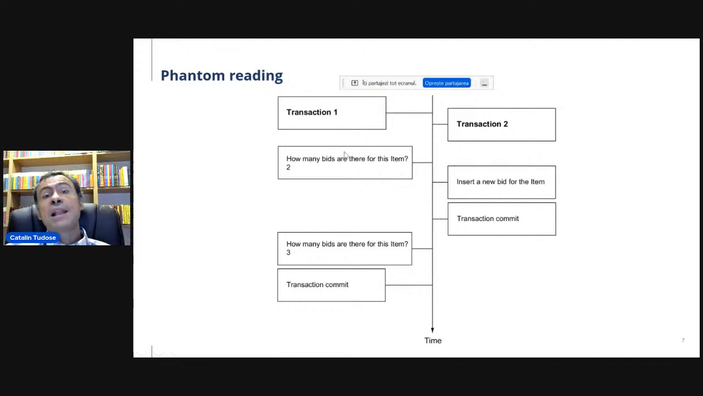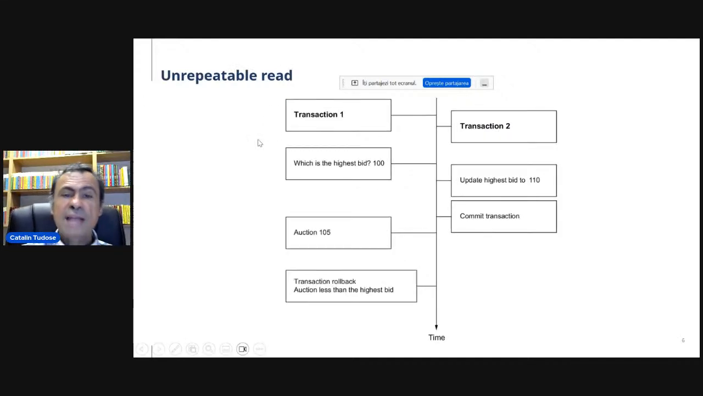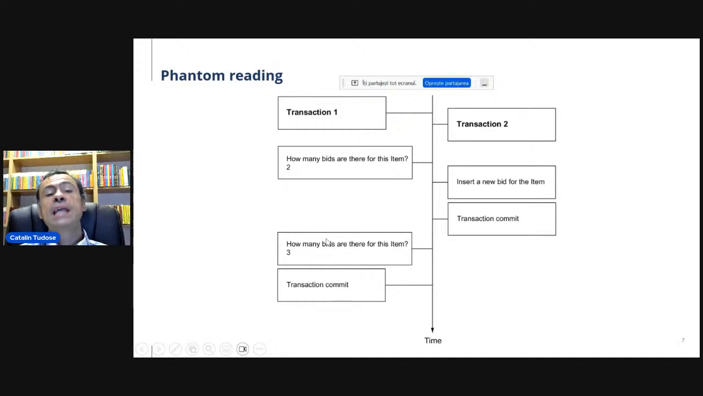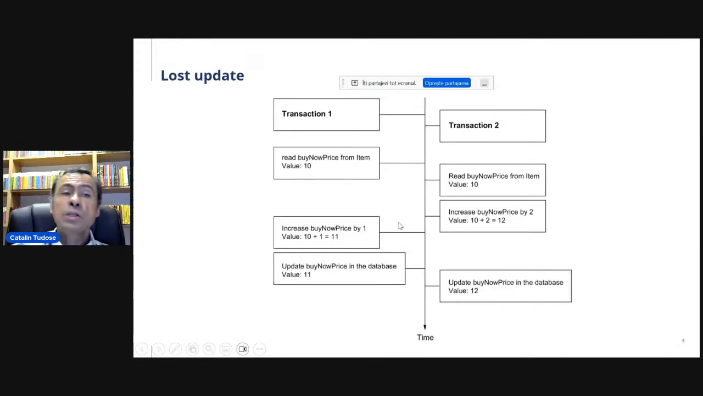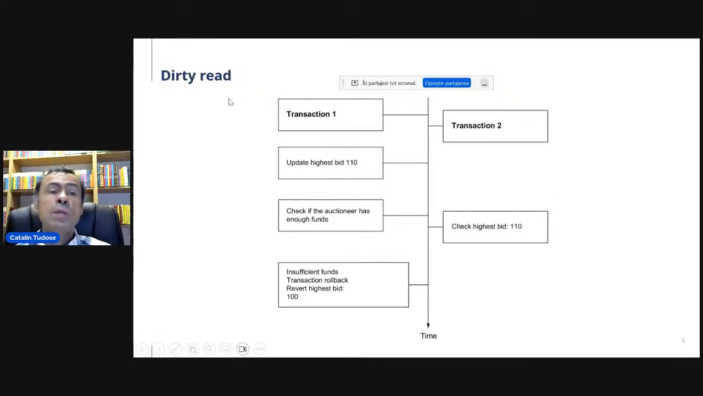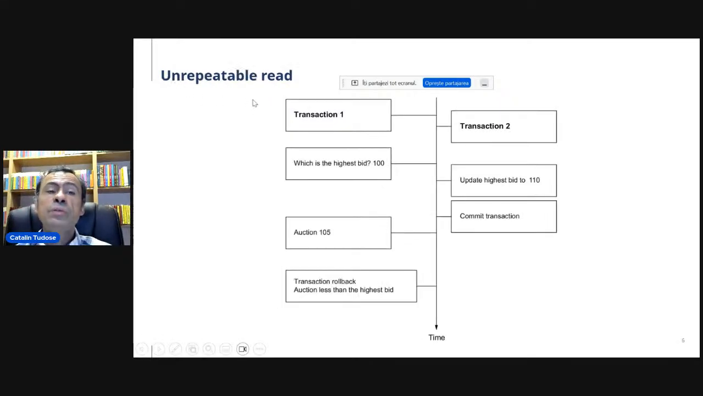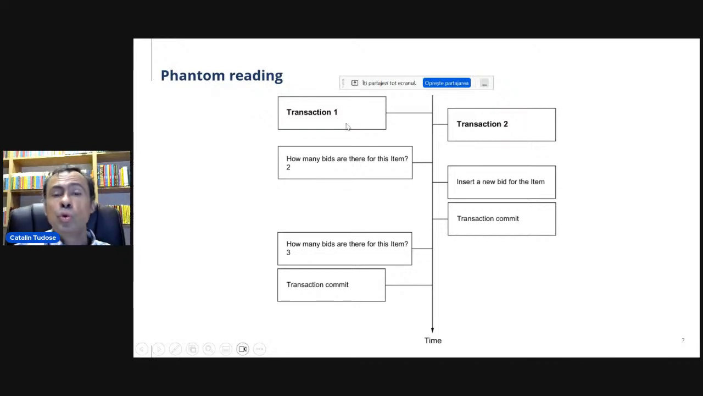Something changed at the level of the whole table, not at the level of some particular row that I had previously read and updated, but at the level of the whole table, a new item appeared. So these are some problems that we may treat or we may not treat. Lost update, I said, is the most serious problem. It should never happen. In some conditions, we may allow dirty read, unrepeatable read, and phantom reading to happen.